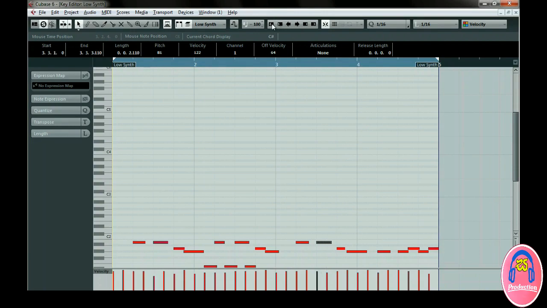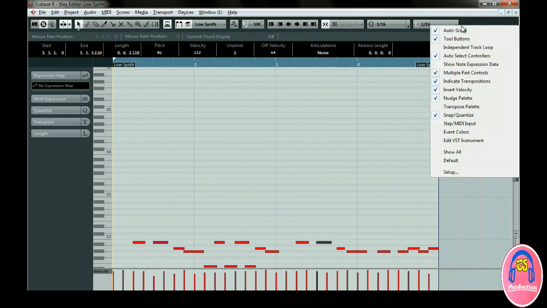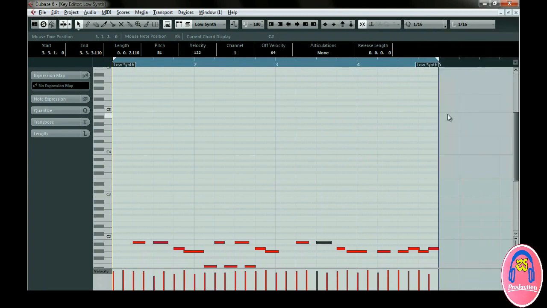Using the transpose palette, we can move notes up or down by semitones or octaves. This again allows for quick, precise editing that keeps things from getting sloppy. When Indicate Transpositions is activated, Cubase shows us the transposition.